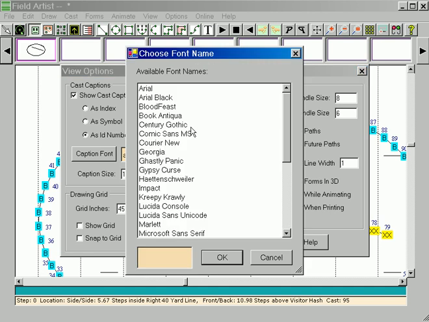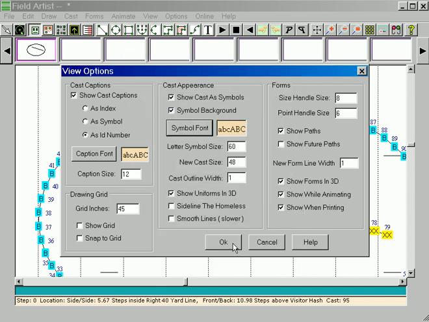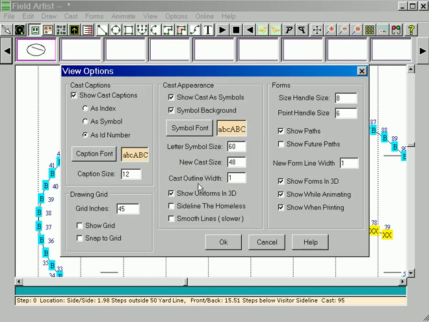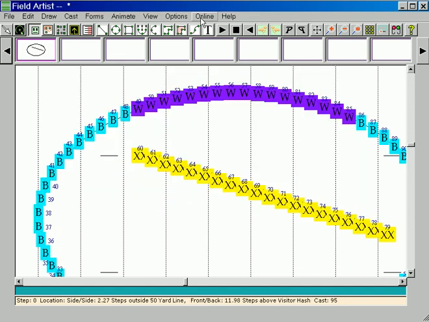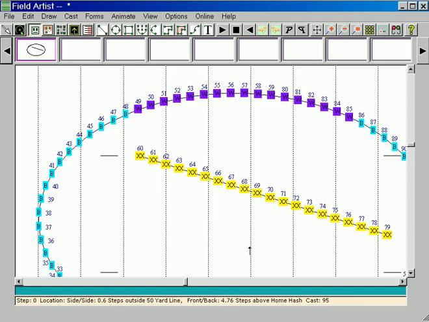Now another thing, you can also change your font. So we can really make a different font. Got all these crazy fonts on here. Any font you want. And if you want to make these bigger or smaller, by the way you do that is letter symbol size. This is the actual size that these letters appear. So if you make this 90, these are going to be a lot bigger. If you make it 50, they're going to be smaller.